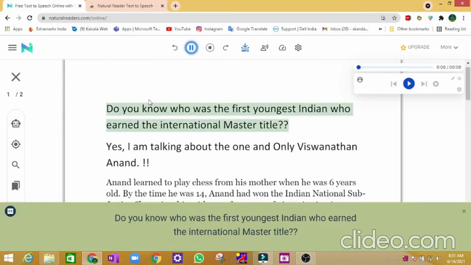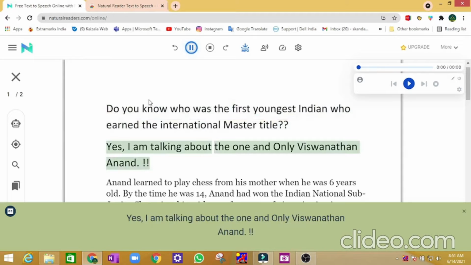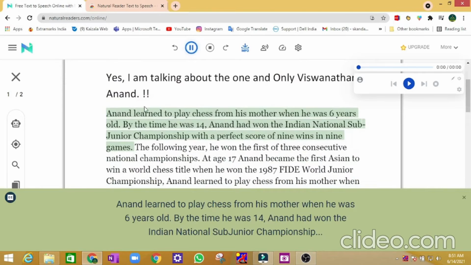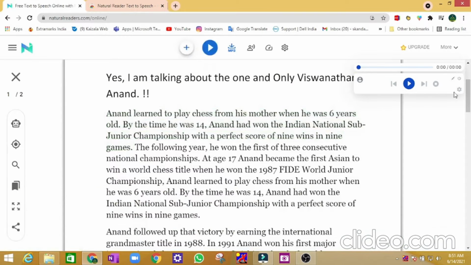Do you know who was the first youngest Indian who earned the International Master title? Yes, I am talking about the one and only Viswanathan Anand. Anand learned to play chess from his mother when he was 6 years old. By the time he was 14, Anand had won the Indian National Sub-Junior Championship with a perfect score of 9 wins in 9 games.